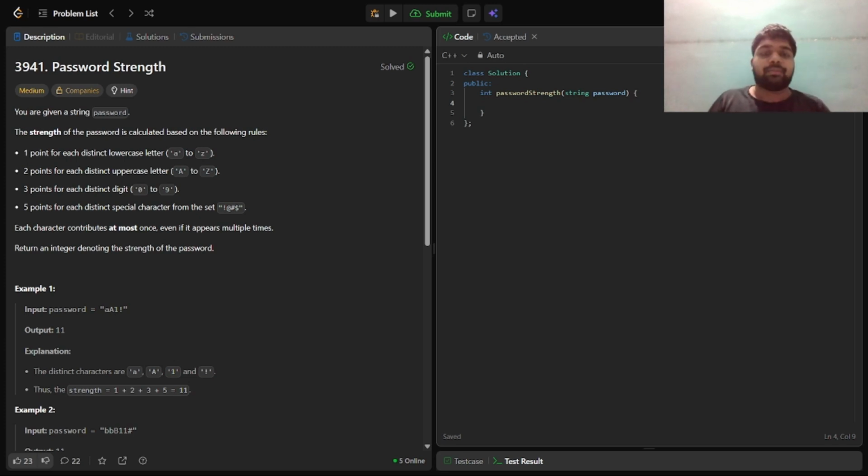Welcome back everyone. Today we are going to solve question number 3941 of LeetCode, which is Password Strength. This question recently came in the weekly contest and I solved it there. So first I read the question, then the approach, then I will submit the code in C++.